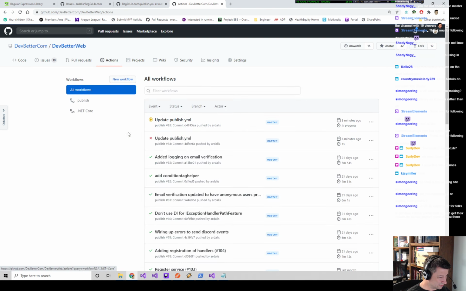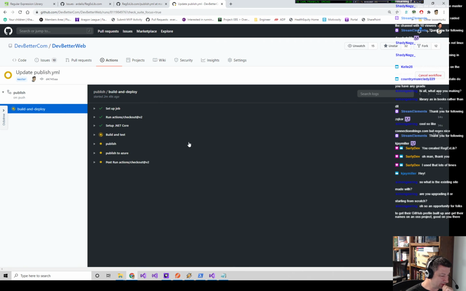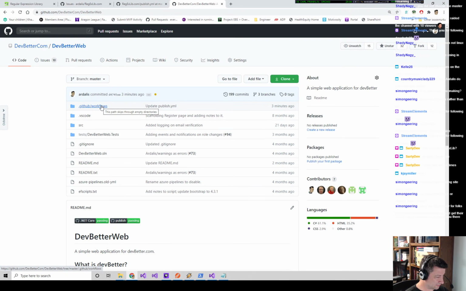It's still trying to publish. It might still work. So this is actually publishing to DevBetter, which is not at all what I'm trying to do. But if it works, I'm going to leave it alone, because it's using a newer version of the publish action anyway. So if this works, we'll just borrow the code back over into Regex Live. Oops. That's what I get for trying to move quickly.